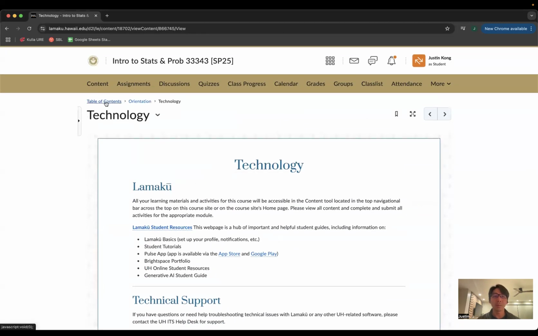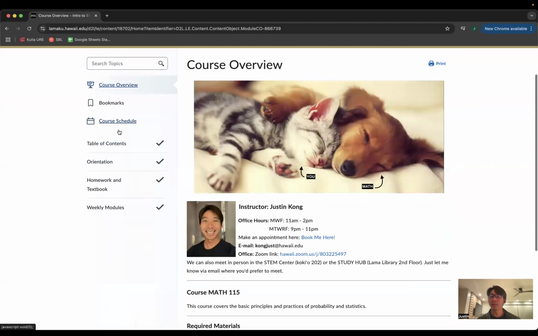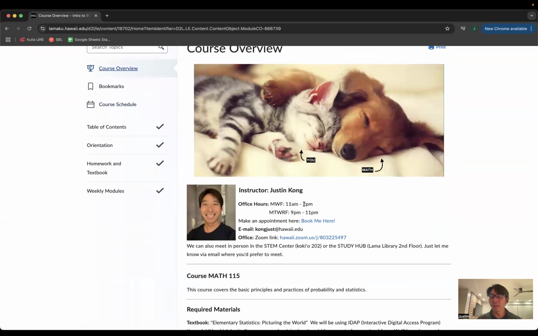Okay, I'm going to go back to my table of contents. So when you're navigating, you see at the top here, you can click to go between pages. I can click here to go to orientation or to the table of contents. Okay, one thing I skipped on this page on the left, in the tabs, is the course overview. So if you look at the course overview, you've got some basic information.